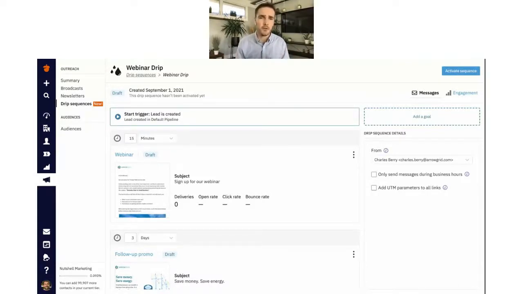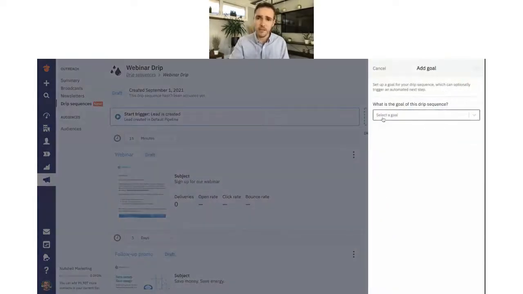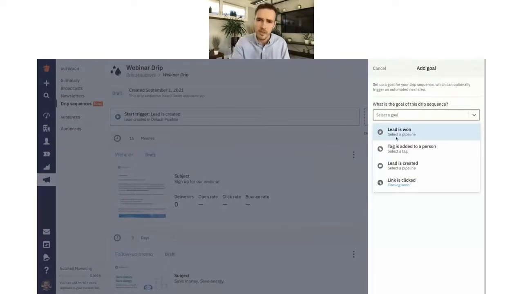Now I'm going to think about, okay, what's the goal of this sequence? That's over here. Well, in this case, I think my goal of the sequence is actually to win a lead. But going through these other options, maybe I have some other process where I want my reps to be tagging leads. Maybe I actually want a lead to be created. And of course, I was bashing on links being clicked in emails, but sometimes that is your goal. Just have someone engage with the link. You can pick a specific link. Maybe that's like an RSVP or actually viewing a piece of content on your website. Those are the goals that Nutshell offers for drips.